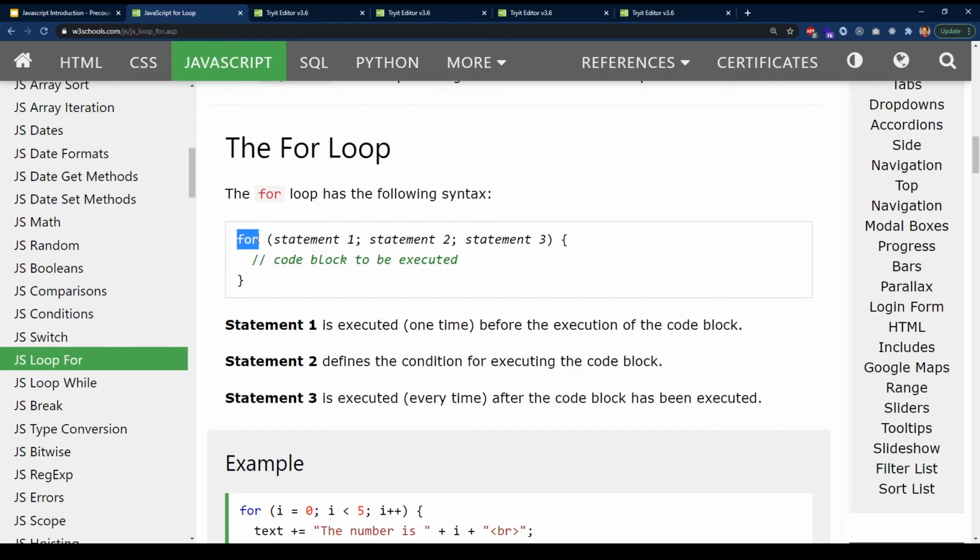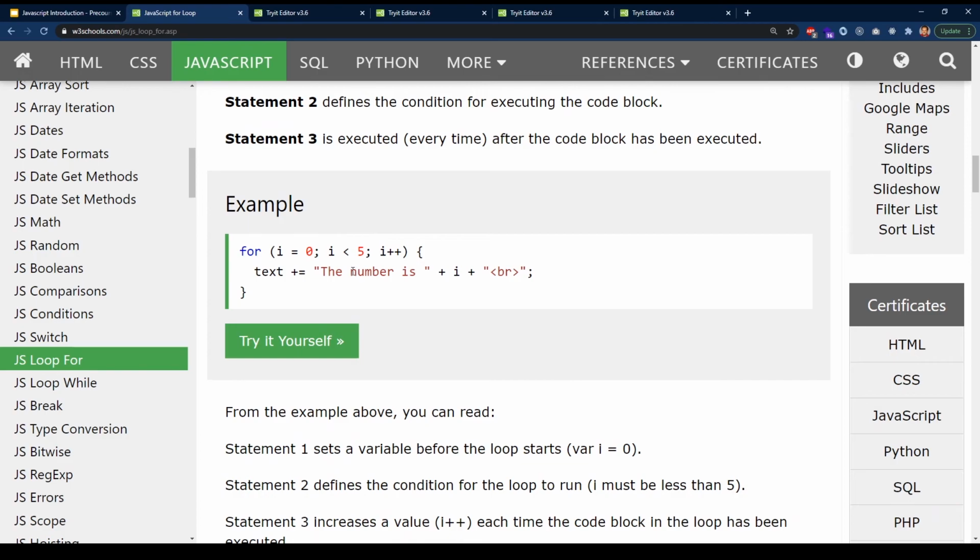First, you use the keyword for, then you open a parenthesis and define a statement, then another statement, and then a third statement. After these, you can run the code. Statement 1 is executed one time before the execution of the code block, so it's the first thing executed before anything is looped through. Statement 2 defines the condition for executing the code block. What is the condition? How do you want to loop through this? And statement 3 is executed every time after the code block has been executed. This might sound confusing, but let's break it down.